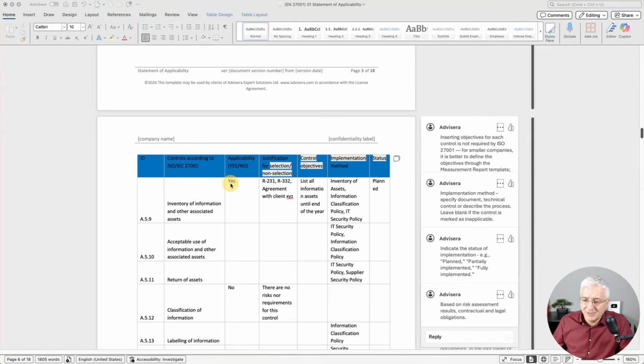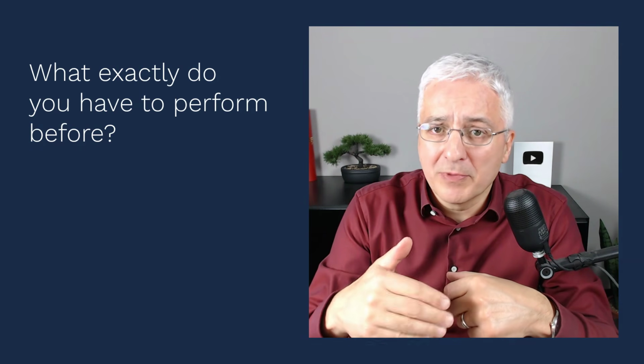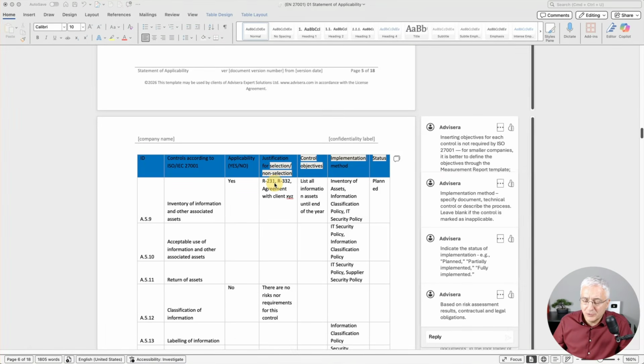And to overcome this second challenge is really to have some kind of support, either through using some kind of templates for this document, or through using some kind of software, or using a consultant that will help you throughout this process. Next question is, what exactly do you have to perform before doing this statement of applicability? As I mentioned, you actually have to find risks related to particular controls and also requirements from your customers. And to do this, you actually have to perform this systematic risk assessment, where you'll find all the risks and then define which risks are not acceptable and map those risks to particular controls.